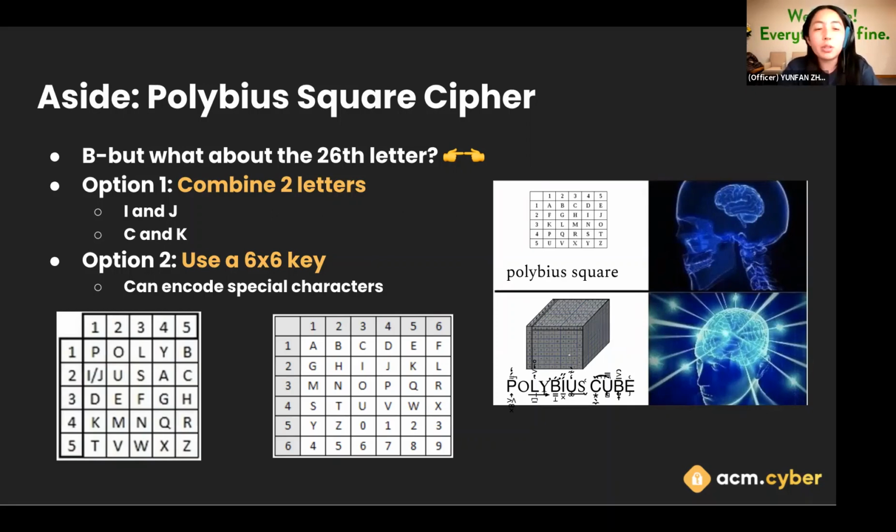The other option you can do is actually use a 6x6 key instead, which is the middle square. So by the 6x6 key, you actually have some extra space after using the letters, so you can encode things like numbers, special characters, stuff like that.